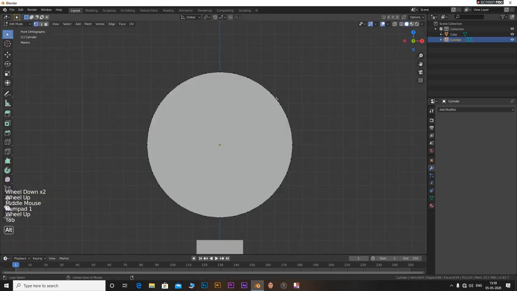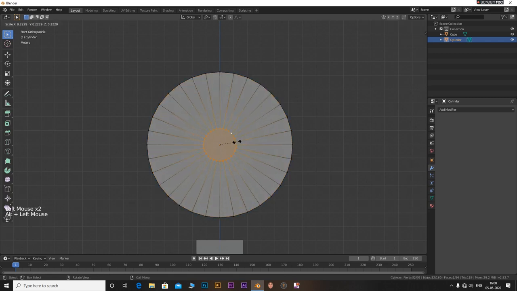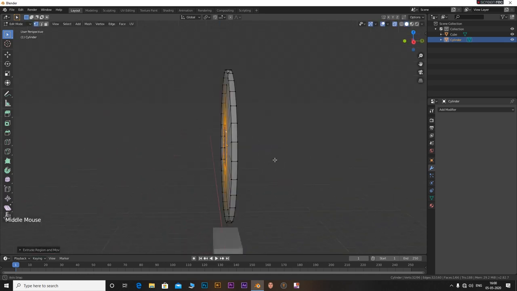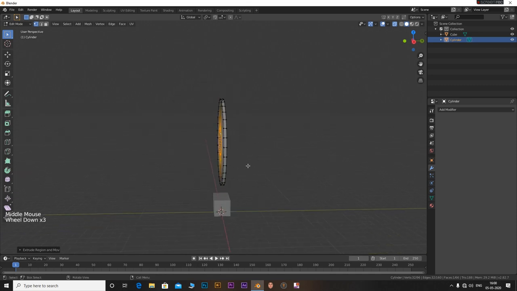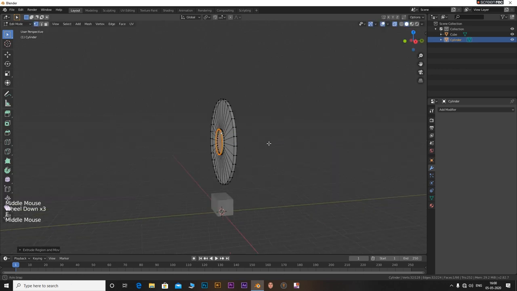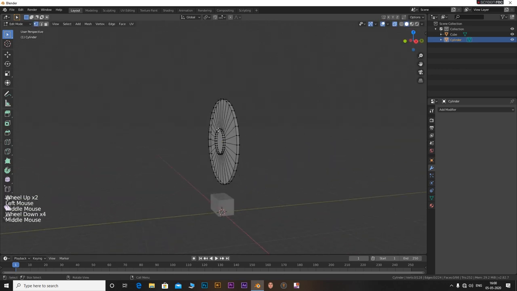Loop select the outer vertices by holding Alt and clicking on any edge vertex. Press E then S and 0.3. Go to a side view and press E, Y, and then extrude it a bit. Add loop cuts to maintain the shape.